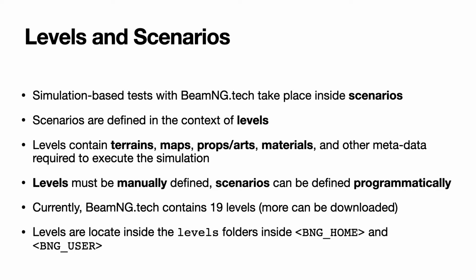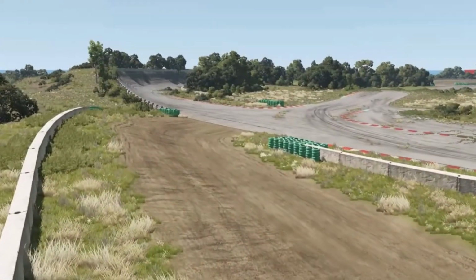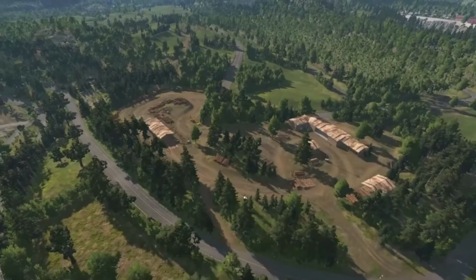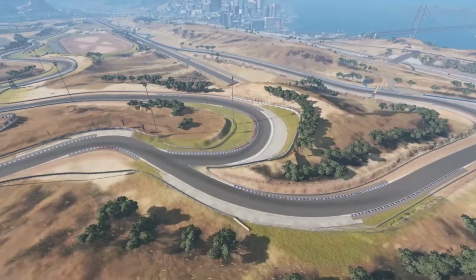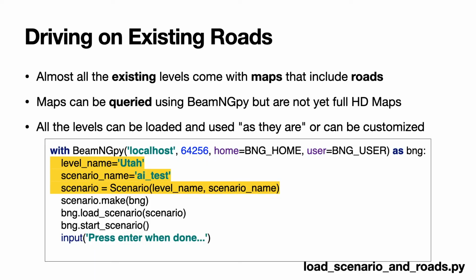Okay, so we can take existing maps, and there are 19 at the moment, very well defined. More can be downloaded, and you can also create your own manually. And then on top of those maps, on top of those levels with maps and all elements that can be used inside the simulation, we are going to create tests. So to give you an overview of how they look, this is basically the levels that you can have. The existing levels are manually crafted and rich in details. Each of these levels comes with a name.